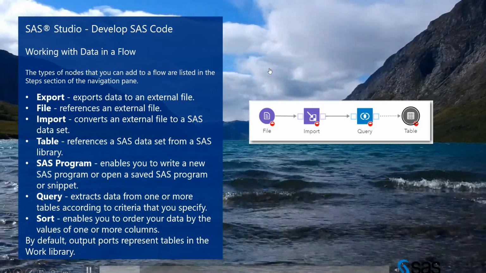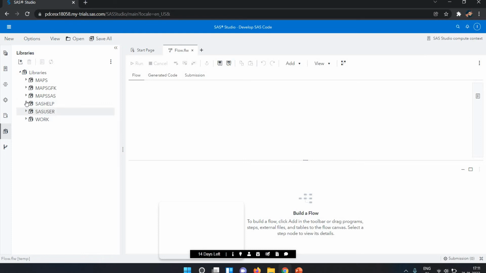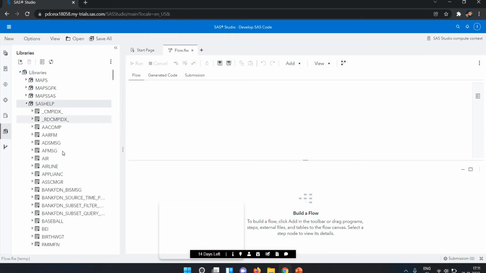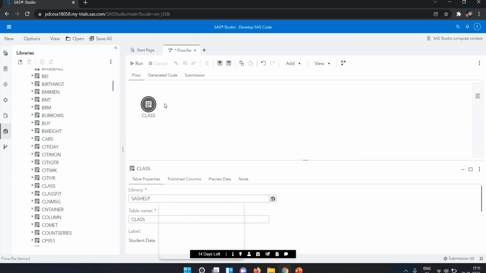So let's see how to create a flow in SAS Studio. First of all we need to select a data set. Let's suppose I'm going into the libraries and into SASHELP. Then I'm selecting the data, the class data set. I pick it and drop it here. Now you can see here we have the class data set from SASHELP.